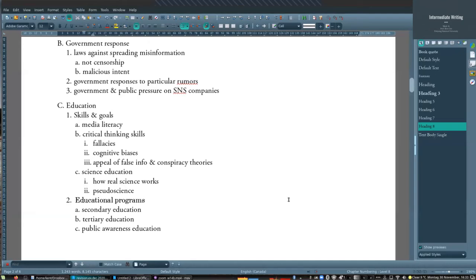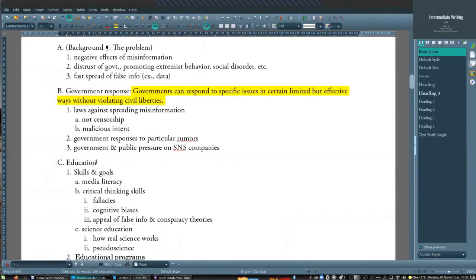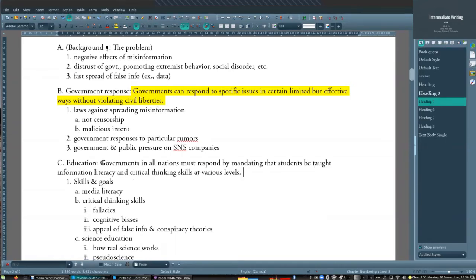Then public awareness education, so maybe this is through media campaigns sponsored by governments on TV and internet, Facebook, YouTube. Some media campaigns to educate the public about fake news and pseudoscience and such. So for each of these, I'm going to need to come up with a topic sentence. So let's do that. Okay, so I've created topic sentences.